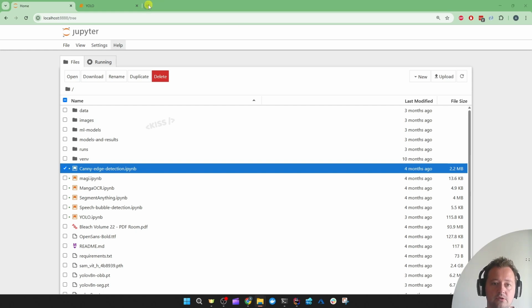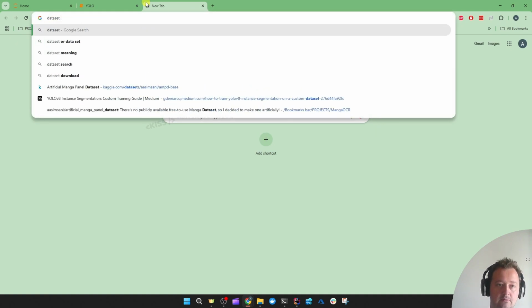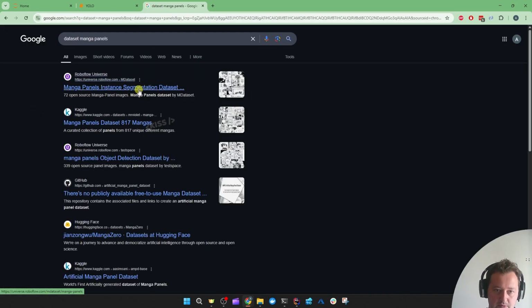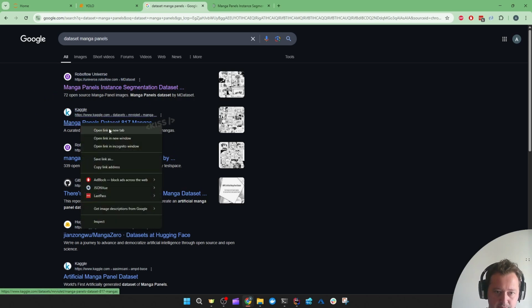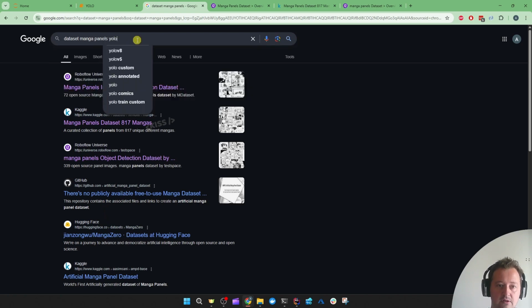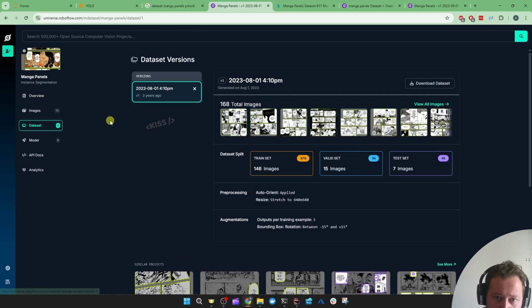So I basically just did a Google search looking for datasets. Machine learning and deep learning problems often start with datasets, so: dataset manga panels. And then I found some segmentation datasets, but more specifically, I found a lot on RoboFlow. I think I can even say, let's make it for YOLO V8. And then you can simply download these images, these datasets.